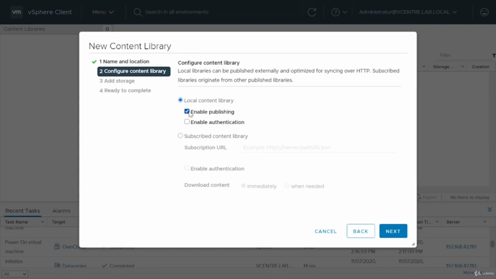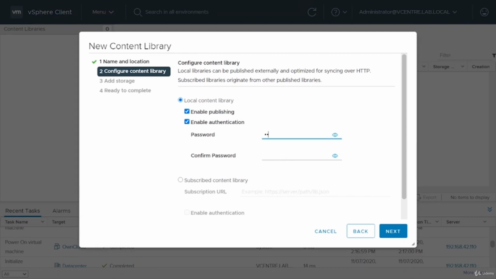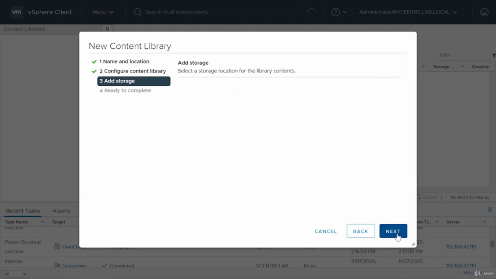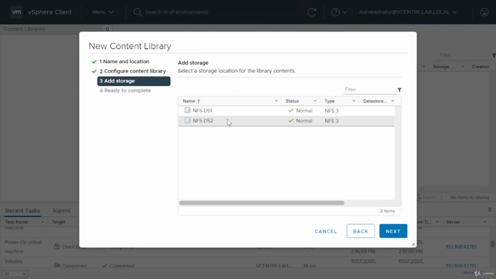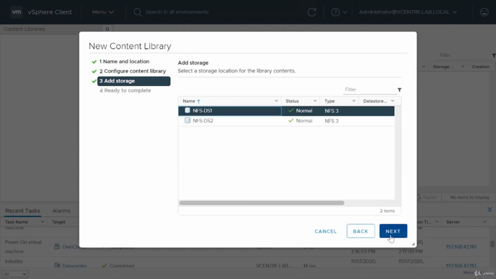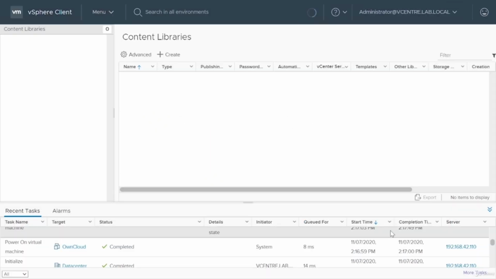We can enable publishing, which allows other vSphere instances in our network to connect to this content library, and we can enable a password on there to do so as well, or we can make it publicly accessible as long as you can get to the vCenter through any appropriate firewall rules. Where are we going to store the contents of this library? I'm going to put this on Datastore 1 and we'll finish.